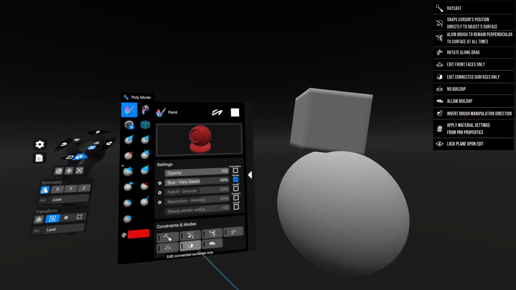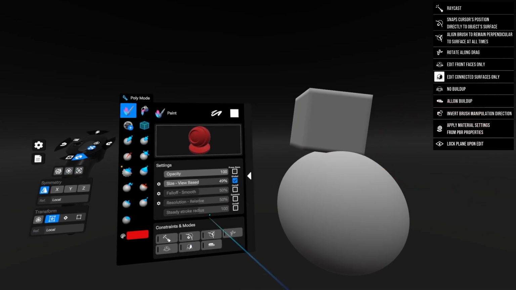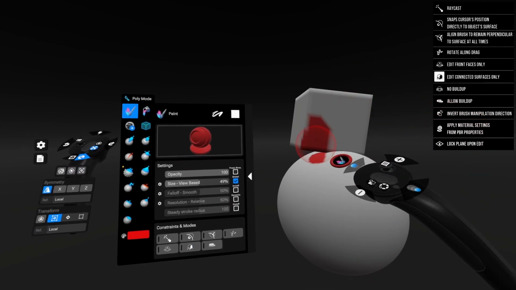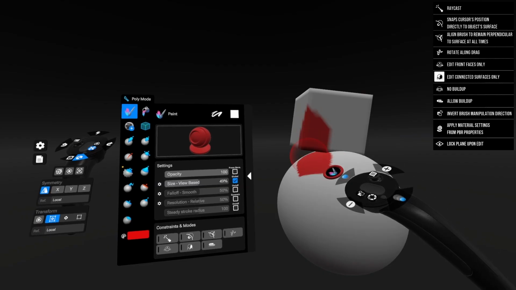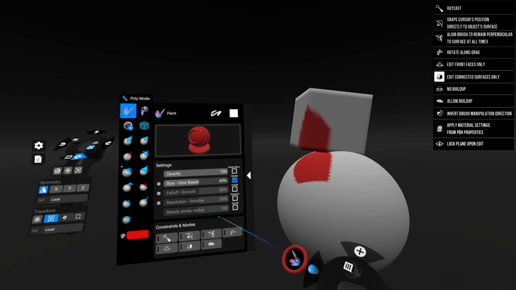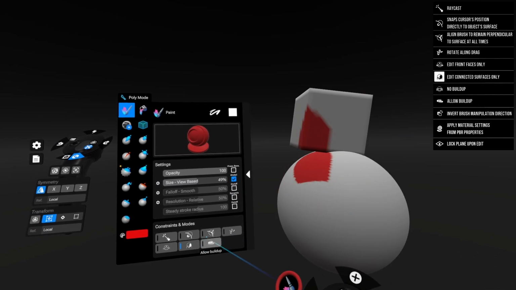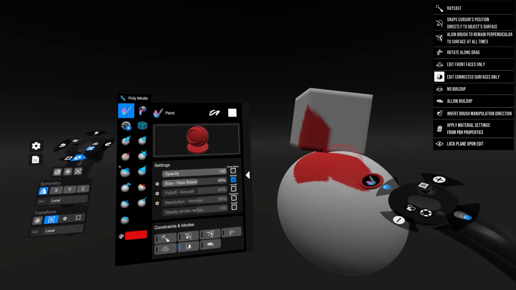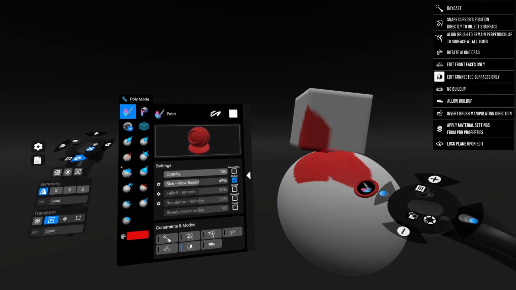The next constraint is Edit Connected Surfaces Only. This setting is more useful when dealing with multiple objects joined together. Having this selected will allow you to edit the mesh of one without affecting other areas that need to remain untouched.